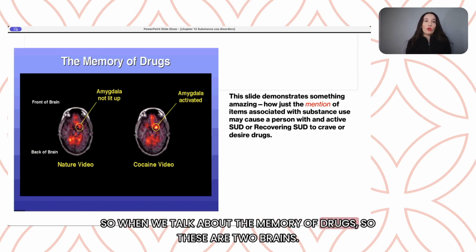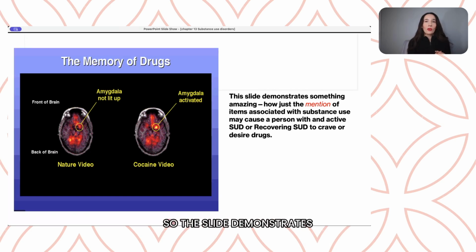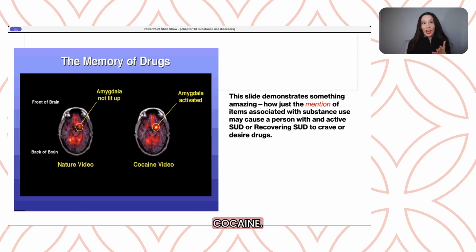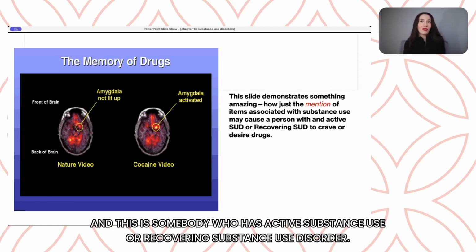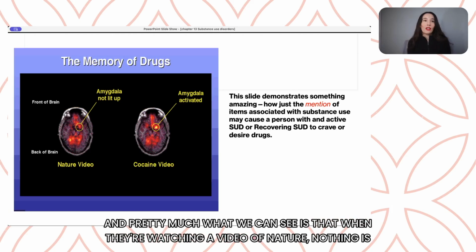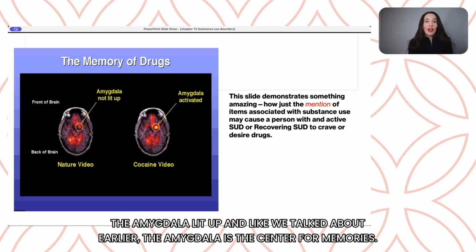So when we talk about the memory of drugs, these are two brains. One is a person that doesn't have substance use disorder, and the other is somebody who has substance use disorder. The slide demonstrates how the mention of items associated with the drug affects the brain. This is the same brain. The first one, they're showing them a nature video, and the second one, they're showing them a video of cocaine. And this is somebody who has active substance use or recovering substance use disorder. And pretty much what we can see is that when they're watching a video of nature, nothing is happening in the amygdala. However, when they see a video of cocaine, we can see the amygdala lit up. And like we talked about earlier, the amygdala is the center for memories.